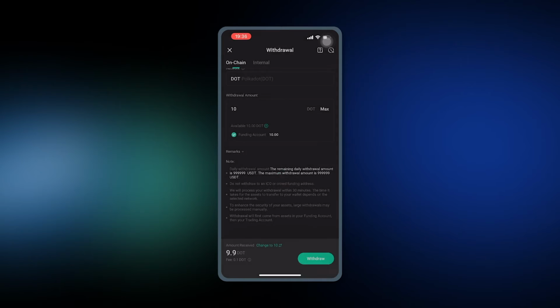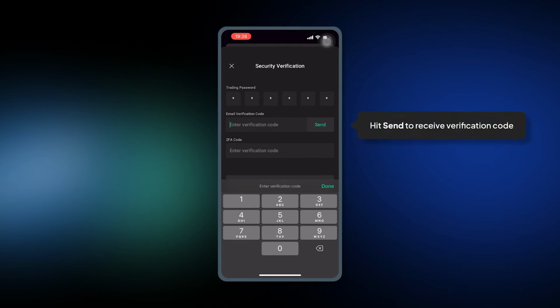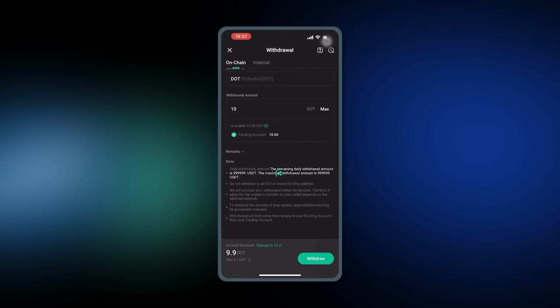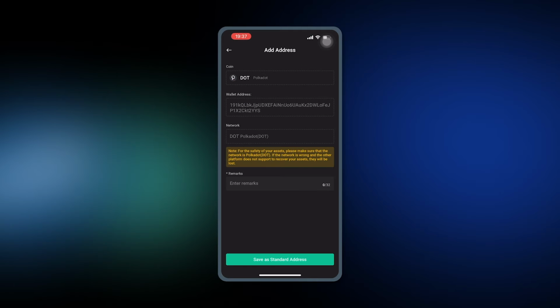Confirm withdrawal. Enter your trading password and then your verification code in order to verify this transaction. Hit confirm and hit add address to save the address for future use.